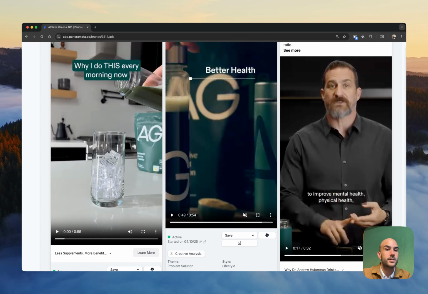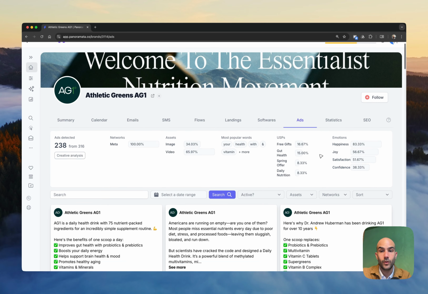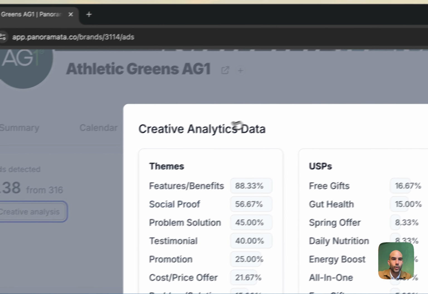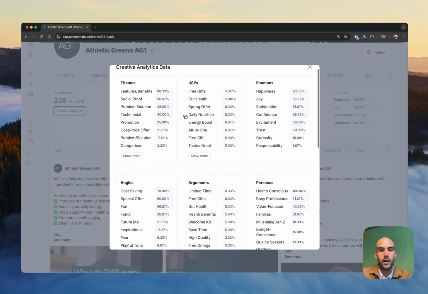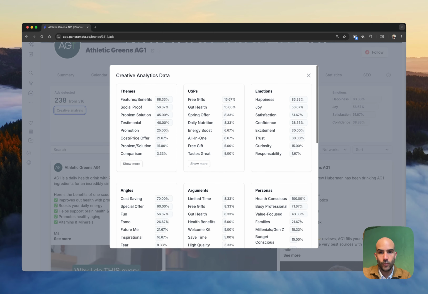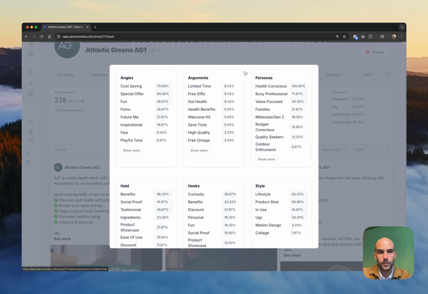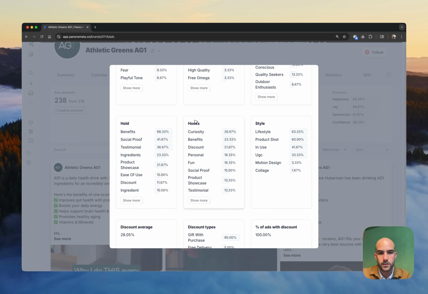So you can do this, of course, ad by ad, but also at a global level as well. Here you can see that all the most recent ads by AG1 have been about free gifts, gut health, a spring offer, the main emotions that they've been advertising on, and then a whole creative analysis with specific data on what they've been doing and mentioning in their ads as well. The main themes, the main USPs, with the whole list of the USPs that they've been using, the main arguments, the personas, the angles, the main hooks, and the main style.